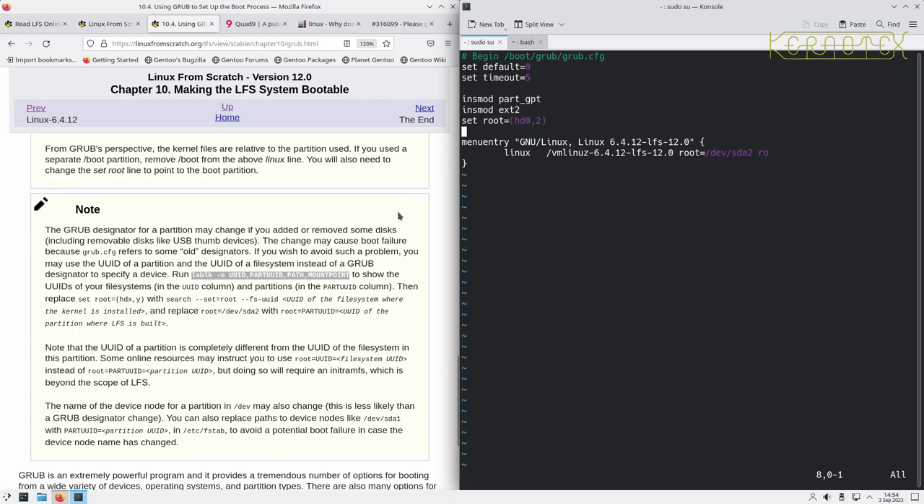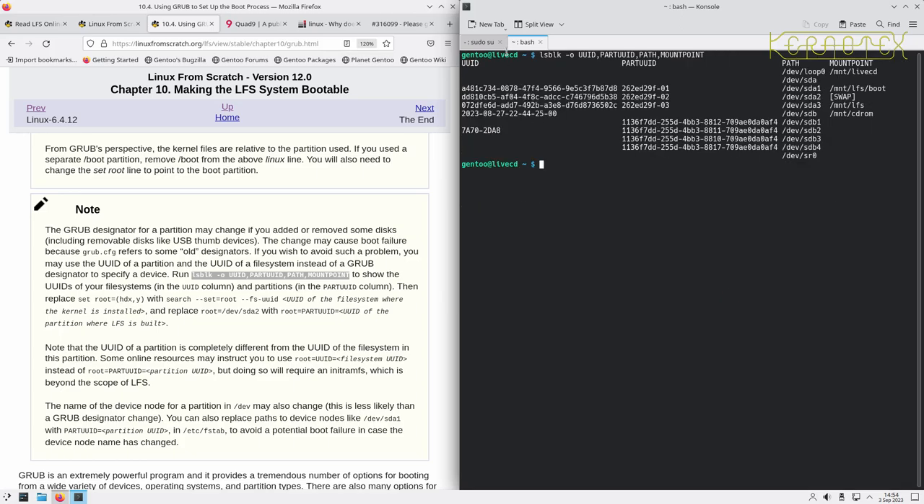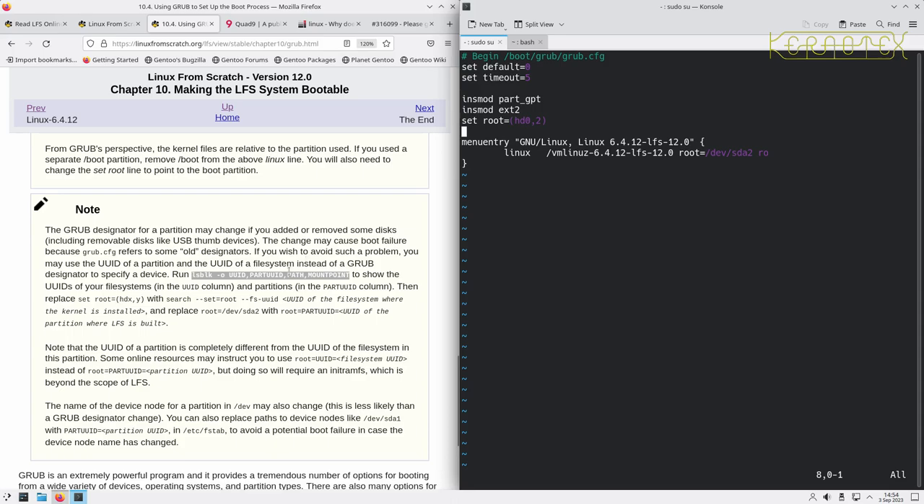So let's go back here. Let's make that bit bigger again. Right. So it says we've got to replace the set root equals HD X and Y. So the old method, you specify a physical device indexed as zero, so the first device is zero, second is one, and so on. Separated by a comma is the partition number within that device, so the first partition is number one, second is partition two, and so on. So our boot device is the first partition on the first disk, so that would normally be 0, 1 there.